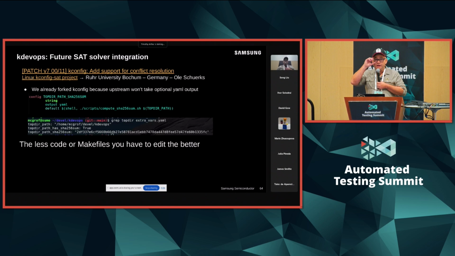We already forked kconfig as well, because essentially there was a feature that we needed to support to try to reduce the amount of code that you needed to actually implement. So we want to essentially just make it easy for you to automate things.